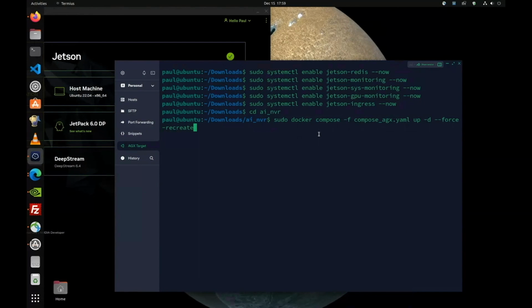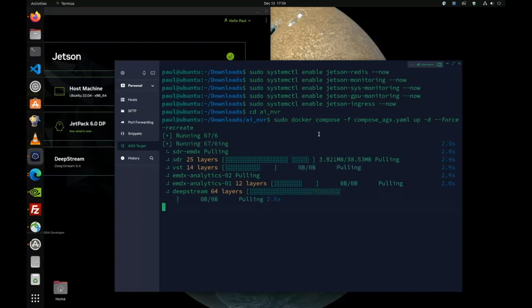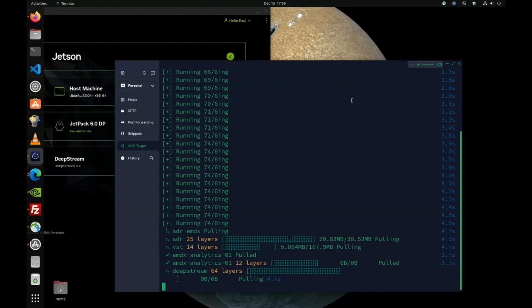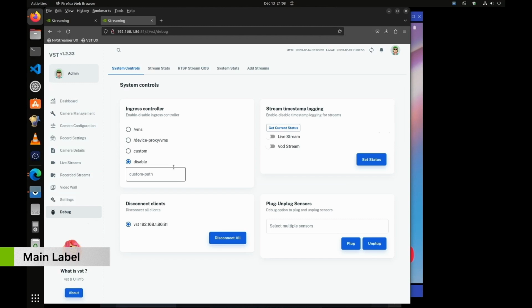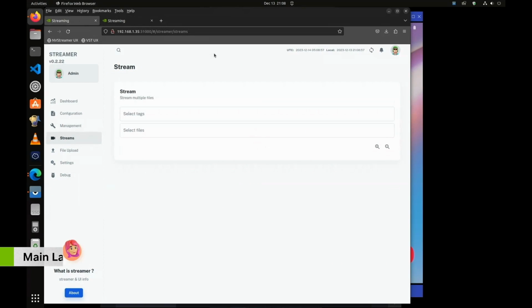We are now ready to run the AI NVR application. We will use Docker Compose. As in all previous parts of this video, this is also a little bit sped up. We'll now use VST and the NVStreamer UI to test the installation. We discussed both at the occasion of the VST webinar, so this is just a little bit of a reminder here.